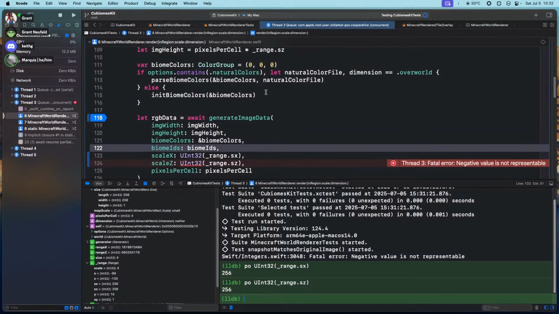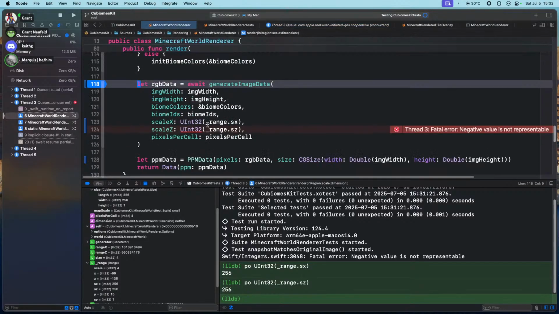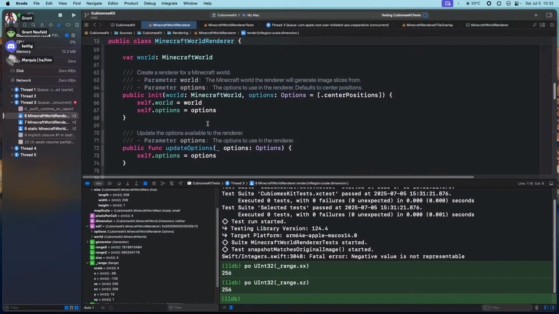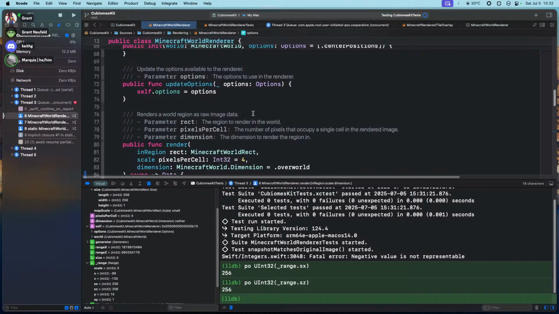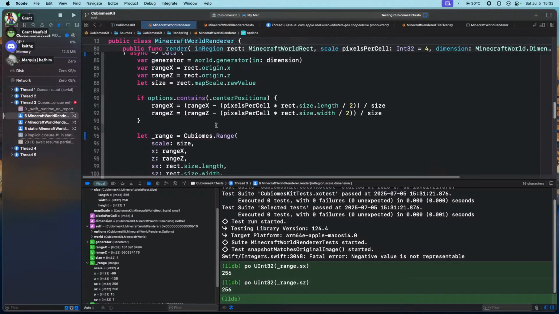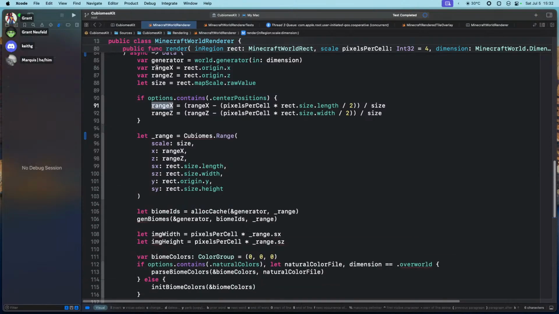What I was thinking was that the default option, or one of the default options, when you create a renderer is that, unless you specify otherwise, it'll assume that the point that you're drawing is the center of the square. So I thought that maybe there was some weird shifting going on. But I forgot that... Oh, wait a minute. Range X and range Z are not... Those are the coordinates. That's the origin. Oh, right.